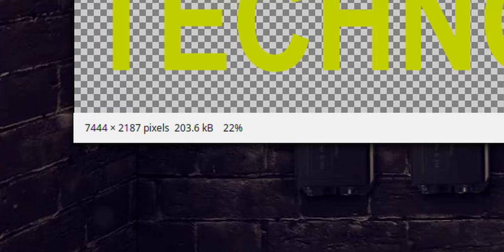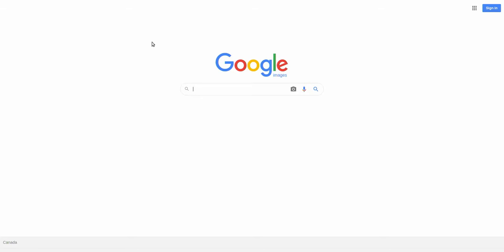Yes. I happen to have one that's 7444 by 2187 pixels. It's going to do really, really well regardless. It's a giant image. But what if you've got something else? Let's go on to Google Images and do a quick search for logo, and let's see what we can come up with.